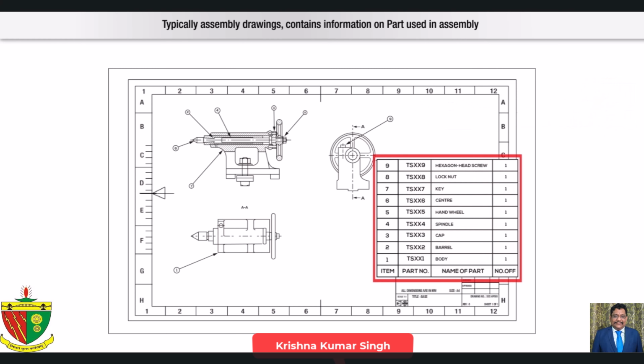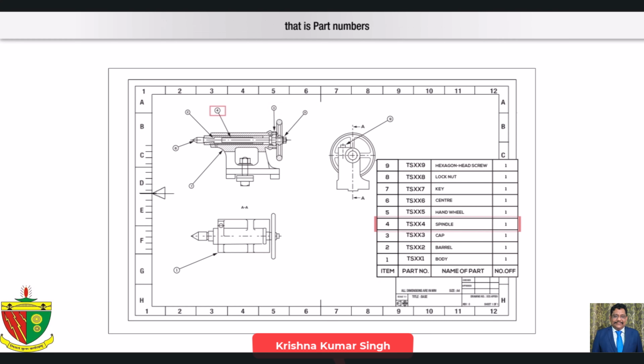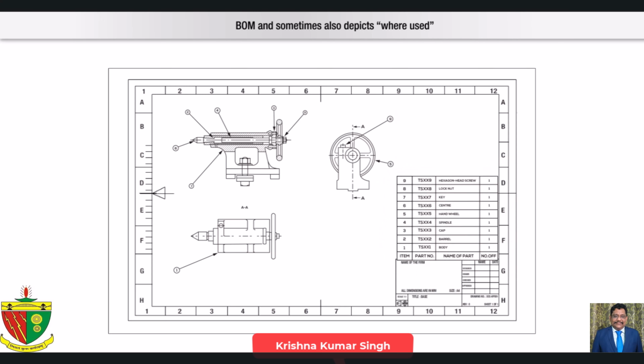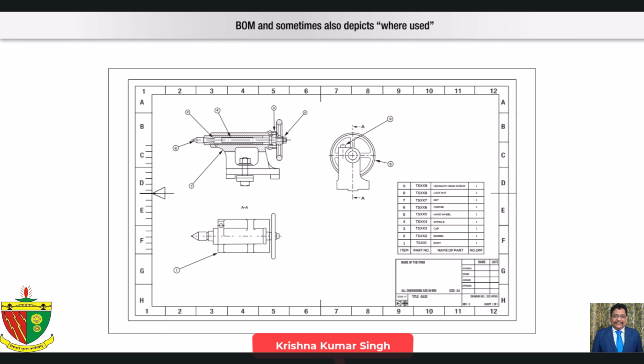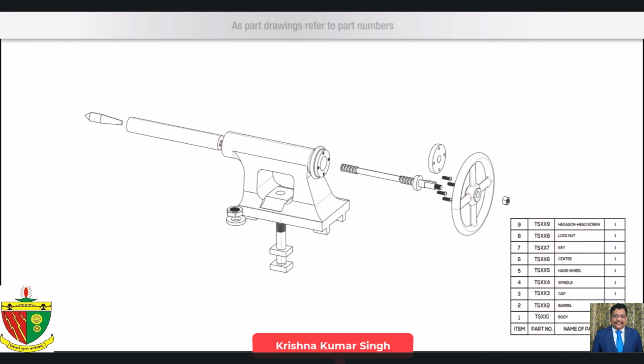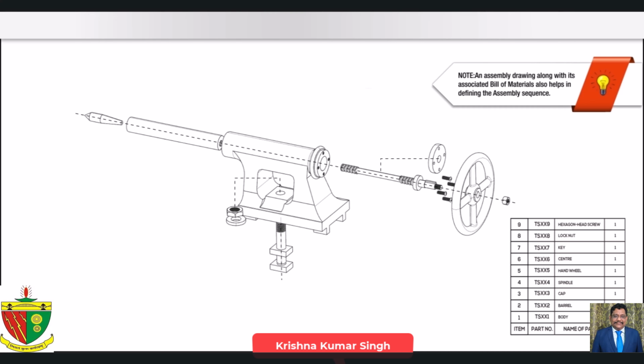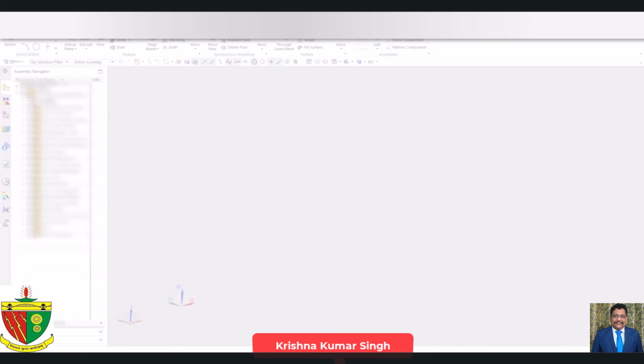Typically, assembly drawings contain information on parts used in the assembly, that is part numbers, their usage, count of parts used in assembly, bill of material, and sometimes also depict where used. As part drawings refer to part numbers, similarly, assembly drawings also refer to assembly part number. Note: an assembly drawing along with its associated bill of materials also helps in defining the assembly sequence.